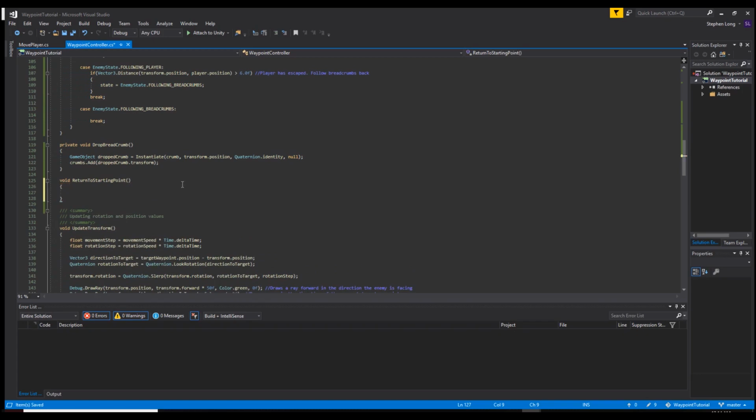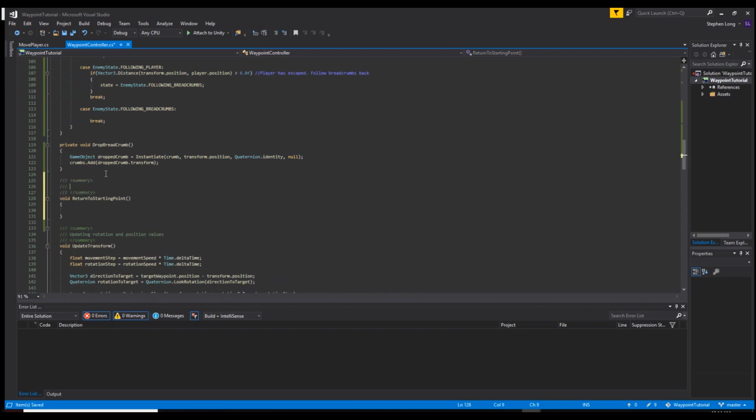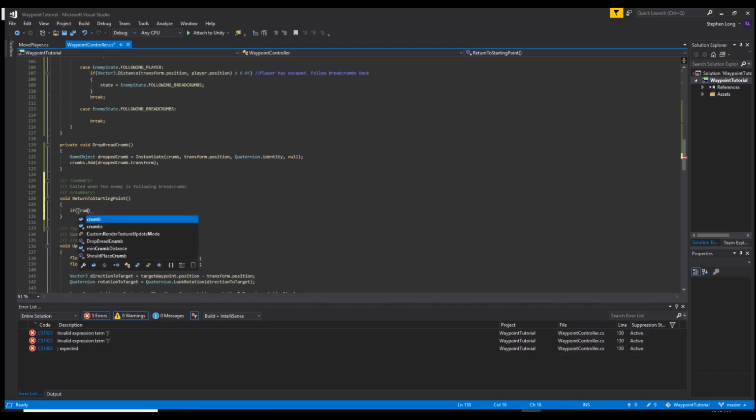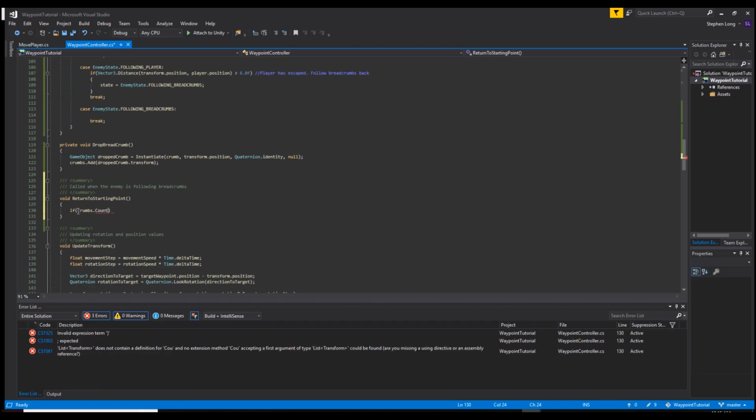And this is going to be called every time that the enemy is following the breadcrumbs, okay? So let's say, called when the enemy is following breadcrumbs. Obviously for the enemy to follow breadcrumbs, there has to be at least one breadcrumb there to follow. So the first thing we're going to do is check that there are crumbs in the scene that the enemy has dropped. Let's check that there's at least one in the scene.